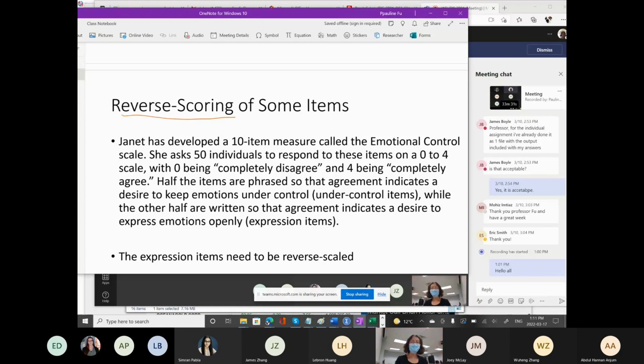So in this example, you have some items about keeping emotions under control, and you also have some items that express emotions openly. Okay, so two categories of your variable. One is keep emotions under control. The other is express emotions openly. Those are two different directions. So they go in different directions.